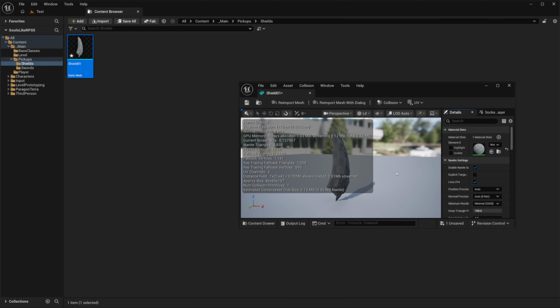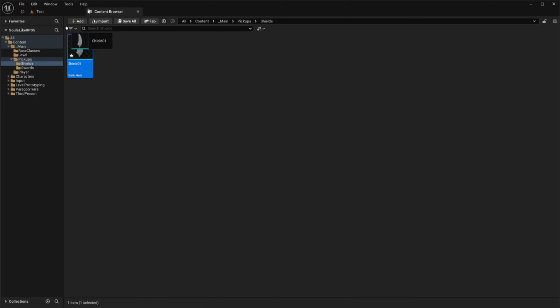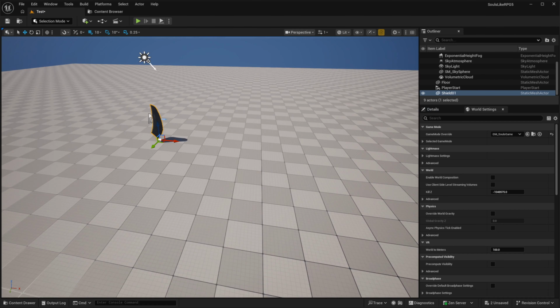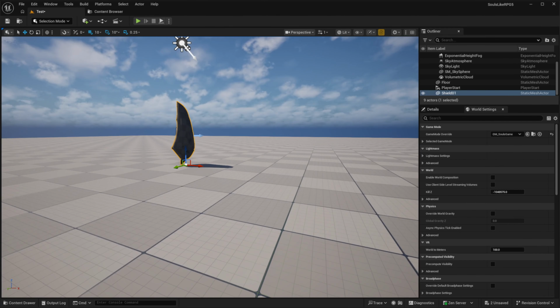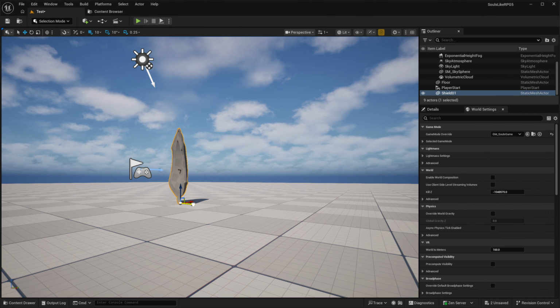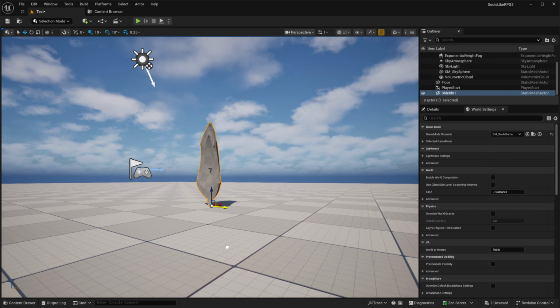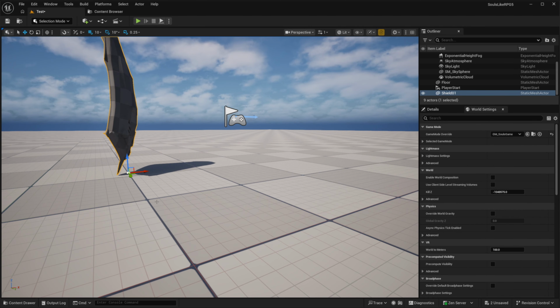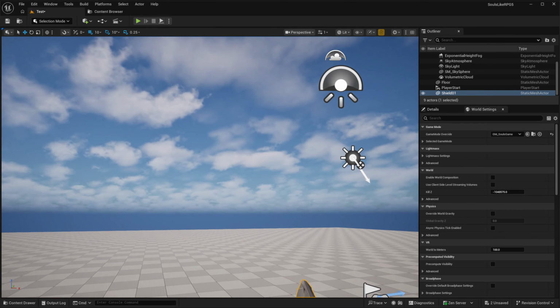With our shield, we can open it up, and it seems nice. We can drag and drop it in our test level and just see if the gizmos are working, and it's working fine. Of course, we arranged it with Blender. We have a nice alignment here in the Unreal Engine, and it looks fine. Therefore, we set the origin in Blender.